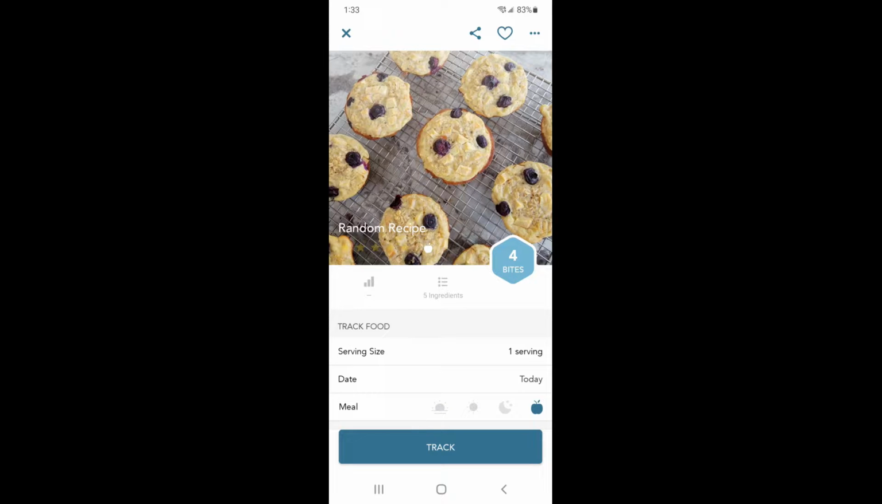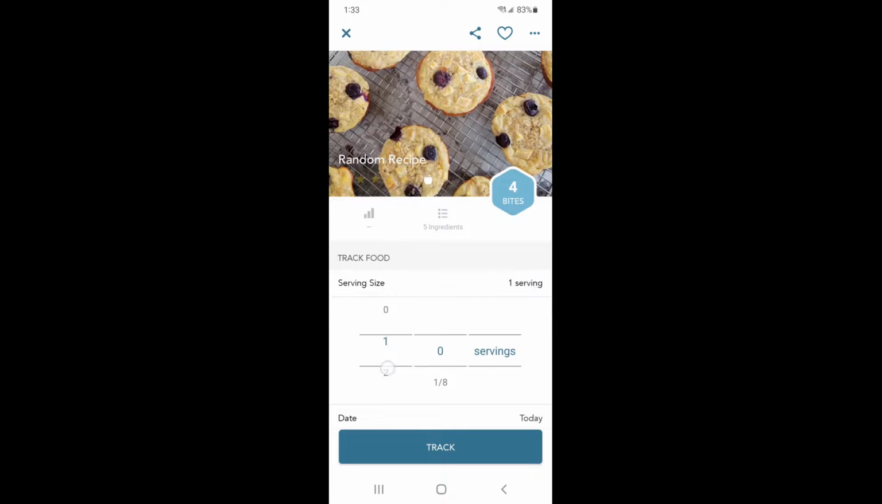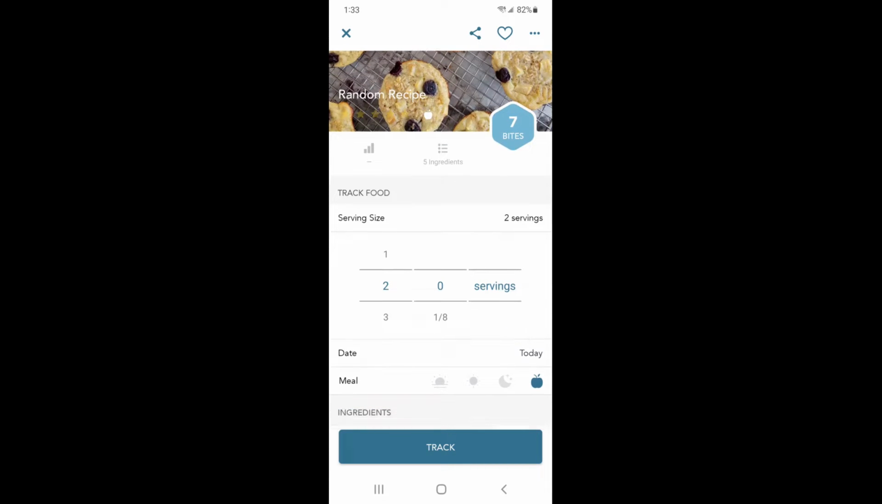Now it shows the serving size. So this is now the tracking screen. So let's say we're having 2 servings of this. So we're going to go to 2 and it's at 7 bites. Because you know that weird WW Healthi math is 4 bites for 1, but 7 for 2. And you see that it's today's date, and it automatically is coming up as a dessert or snack, because that is the way that we put it in the recipe builder.